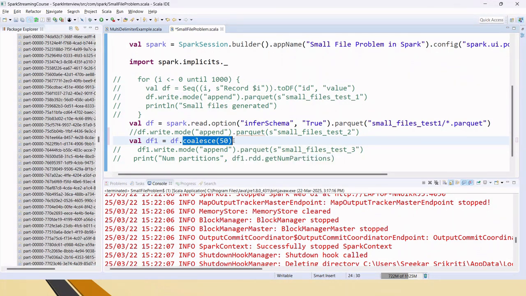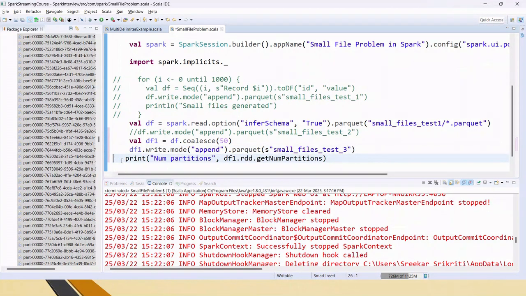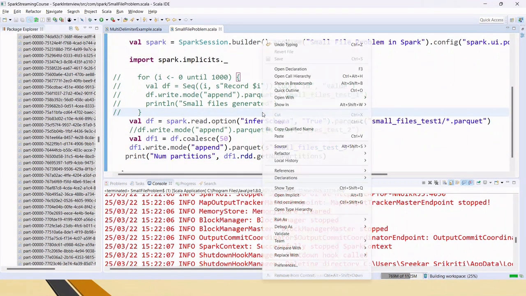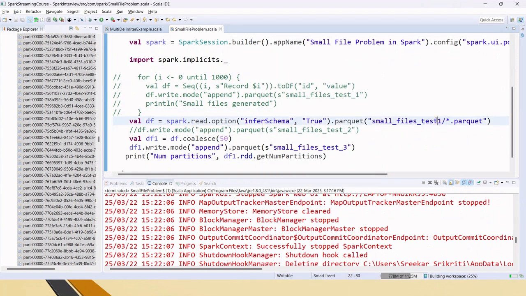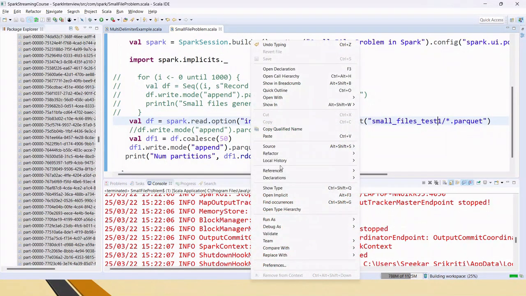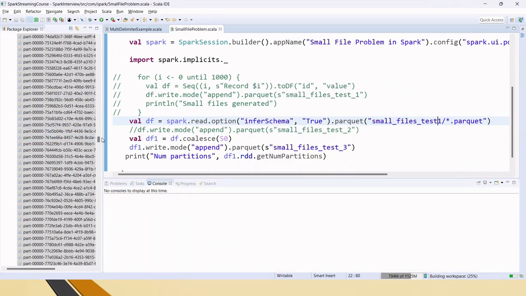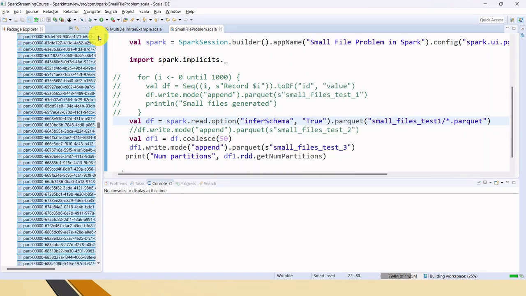In this case we have almost 1,000 partitions created, because it's 1,000 tasks. We have seen it. Now let's try to coalesce it to 50, then write it to some other folder, and then print the number of partitions. Okay, now let me run this code. I have triggered the job.